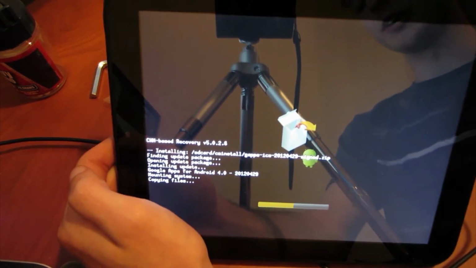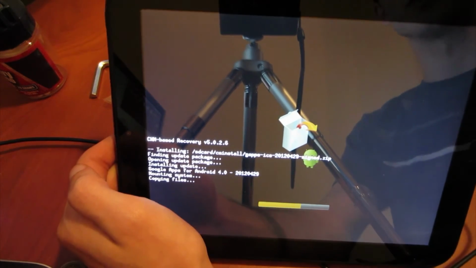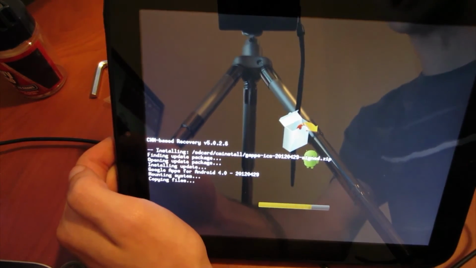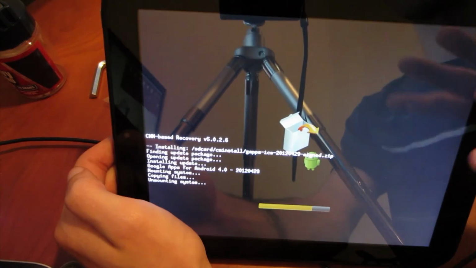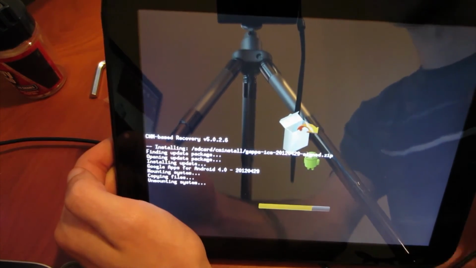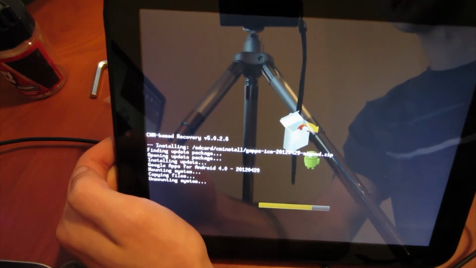So this should fix some Wi-Fi issues, fix some other things. I don't know if this fixes the mic. I think it does fix the mic, actually. I don't know if it fixes the camera. I don't think it does. But either way, this is the more updated version of it.